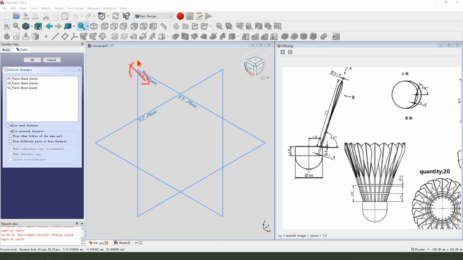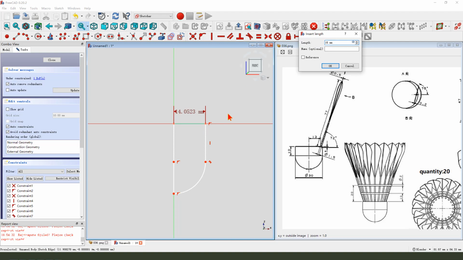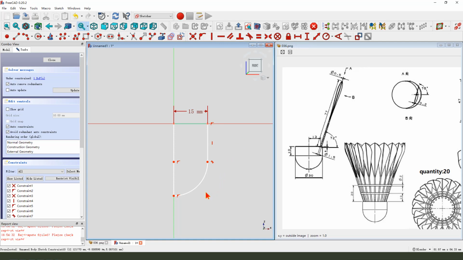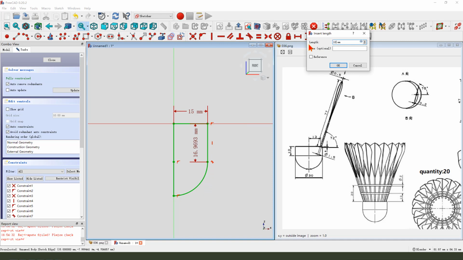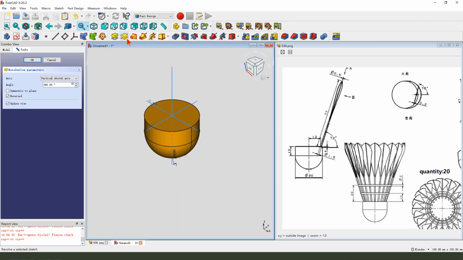Then we select example. Next we create the sketch. Create a line. Create an arc, select 2 points into the line, consider the tangent. Okay, we close the sketch. Okay, make dimension. Millimeter. Okay, the sketch is fully constructed. We leave the sketch, then we select revolution.